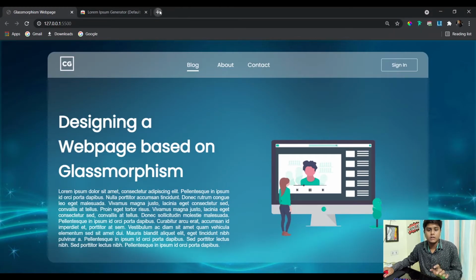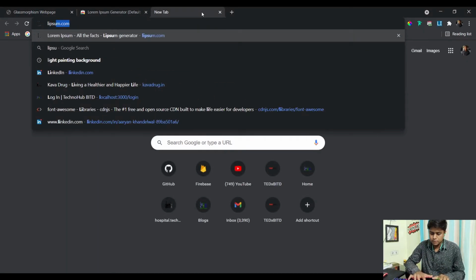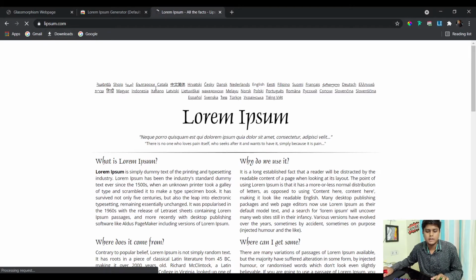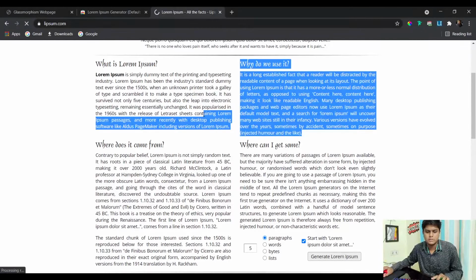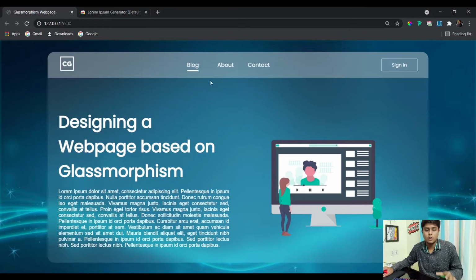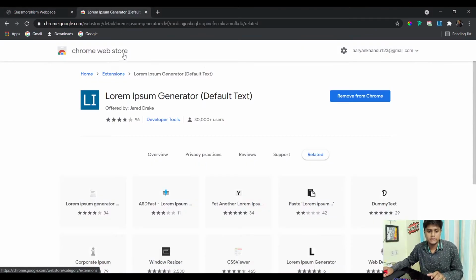And there is another alternative, which is the website lipsum.com. When you visit the lipsum.com website, you will see a lot of dummy text. You can simply select it and copy whatever amount of text you want. So this was all about the lorem ipsum generator. Now let's move on to our next extension.